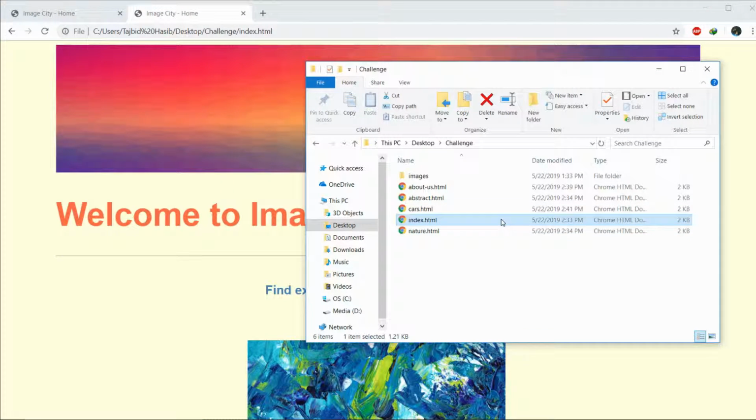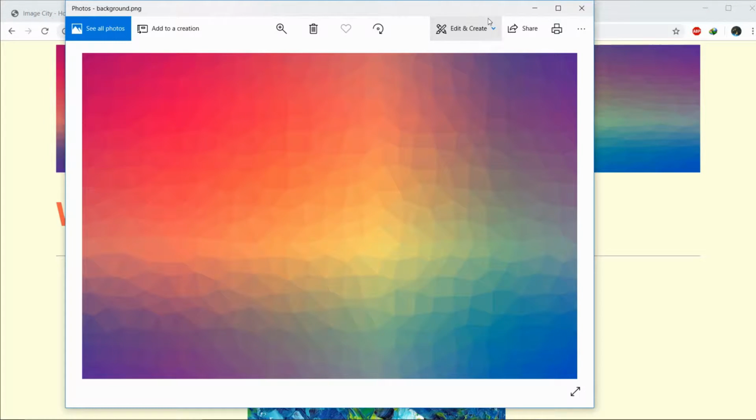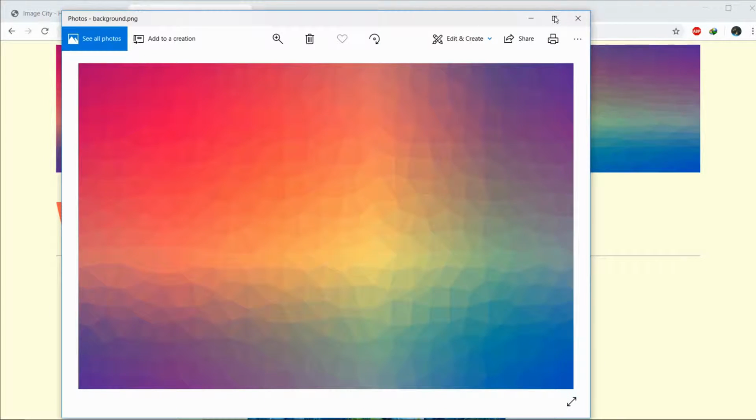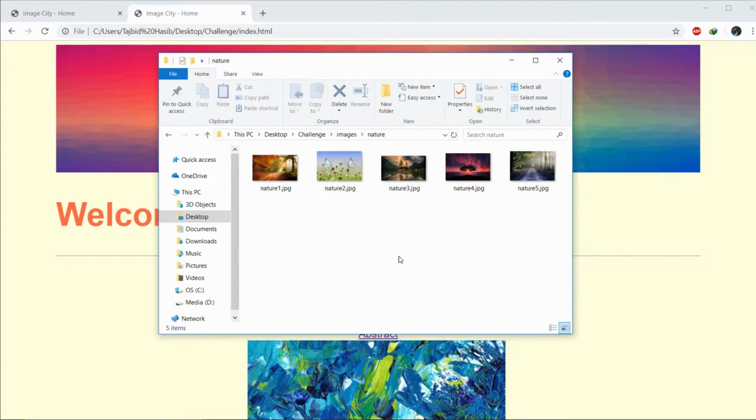Once again, if I go inside my images folder and show you what it looks like in there. First of all, I got the background right inside that images folder. And this is the About Us folder. This is the abstract folder. This is the cars folder, the home folder, and finally the nature folder.